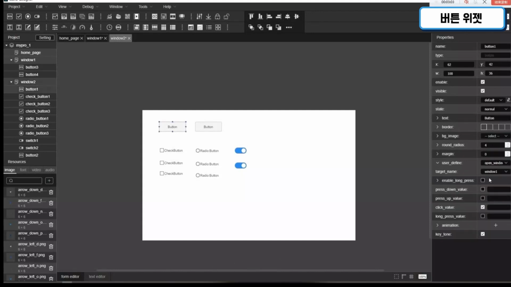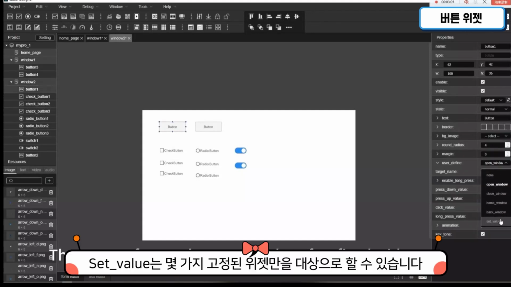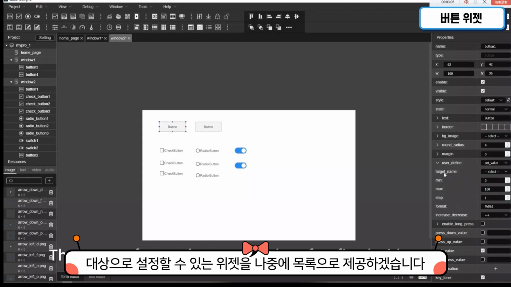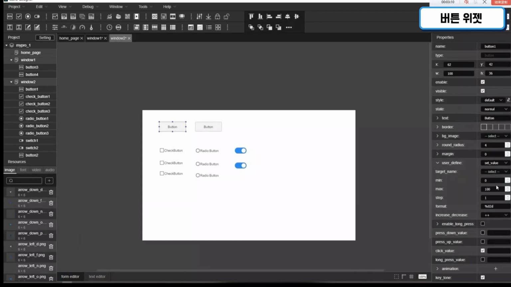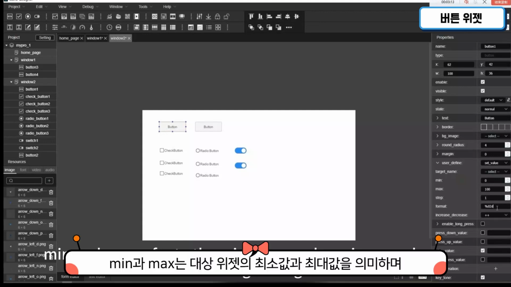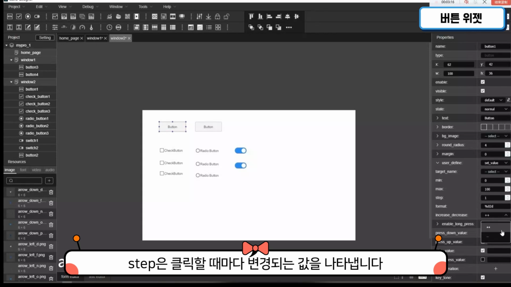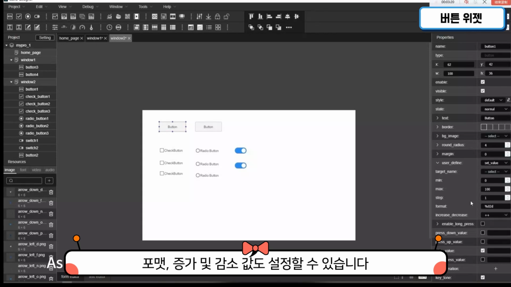Set value. The target of set value can only be a few fixed widgets. I will list them later. Min and max refer to the minimum and maximum values of the target widget, and step is the value that changes each time you click, as well as the format and increase and decrease of values.